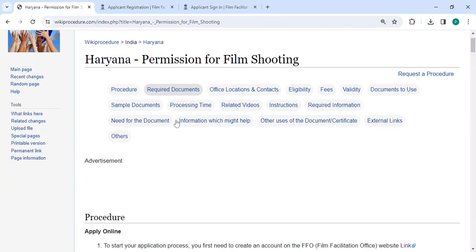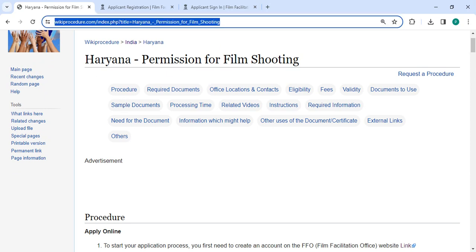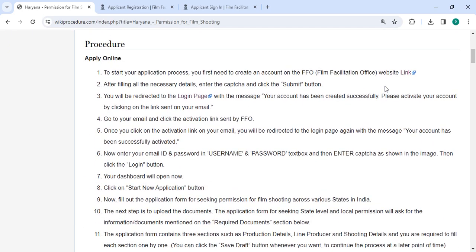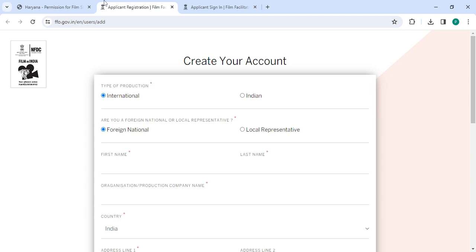So in this video, we are going to see how to get permission for film shooting in Haryana. The link I'm highlighting right now is provided below in the description of this video. You can click on it to reach this page. Next, to apply online, please click on this link that we have provided over here. Once you click on this link, it will directly go to this page.